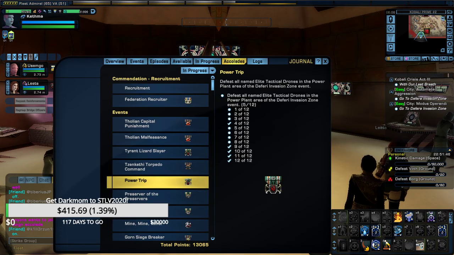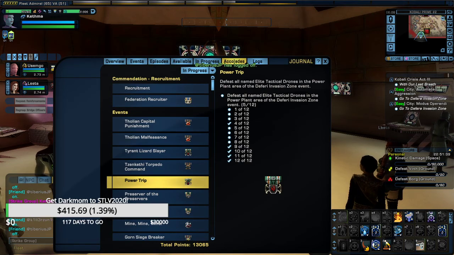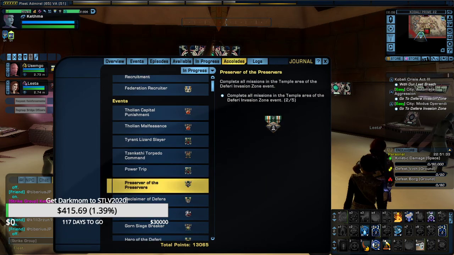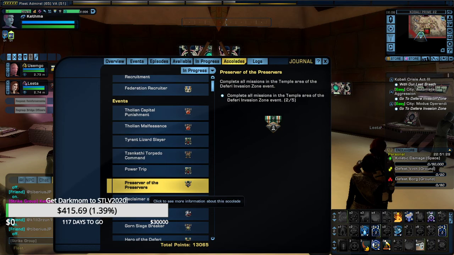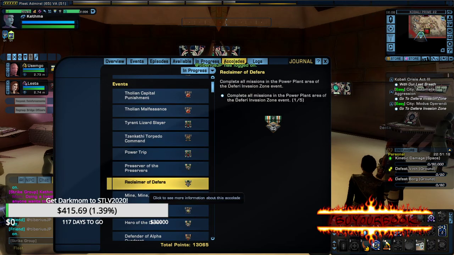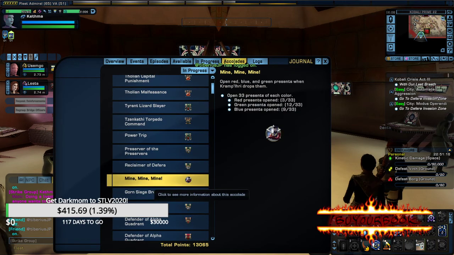This is the power plant. Elite Tactical and Free Invasion Zone power plant. Where is this in the power plant? Huh. Okay. Oh, I know where that is. All the missions in the temple area. Oh, yes. I'm curious, though, which ones I haven't done. Probably it's the 2 intermediates in the temple area. Claimer of Defura, all the power plant ones, mine, mine, mine.